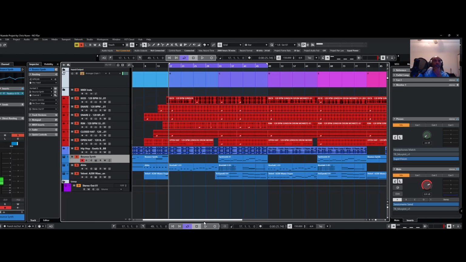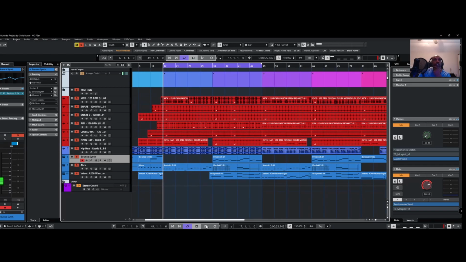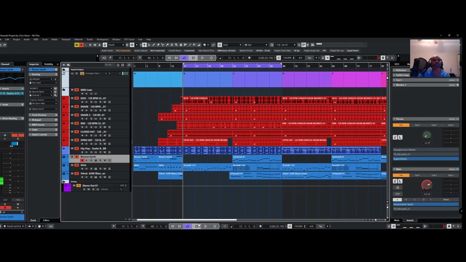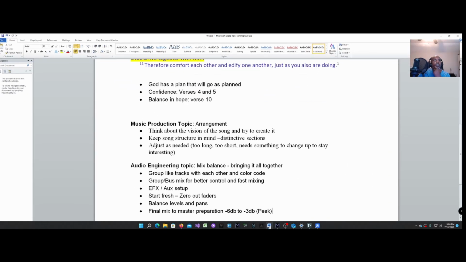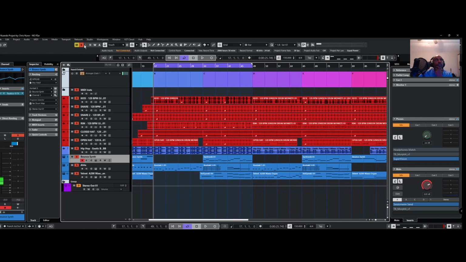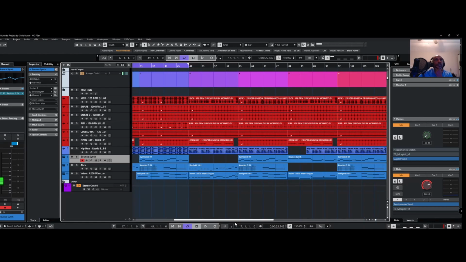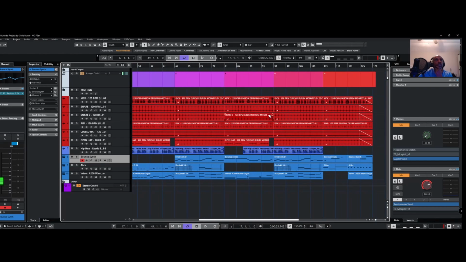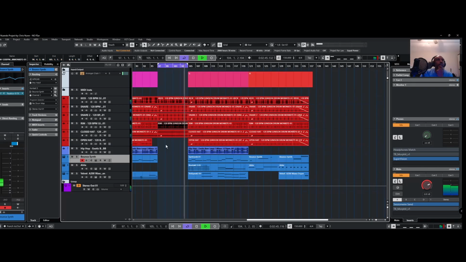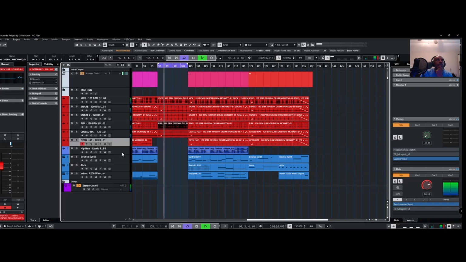So that's a quick rundown on this part of arrangement, right? As far as instrumentation. Another thing about arrangement that I want to talk about is the bridge, right? So let's unsolo everything you want to play to, and let's just add a bridge in here. Let's say, I think I'm gonna throw a bridge right here. So let's do something interesting here.